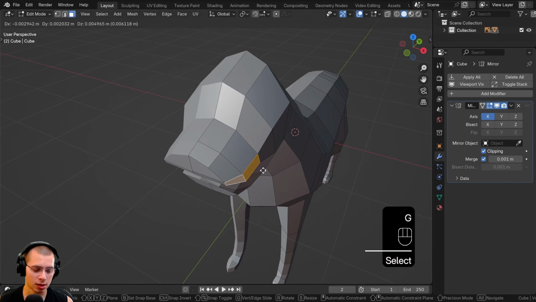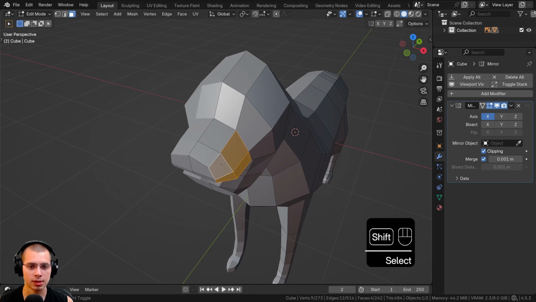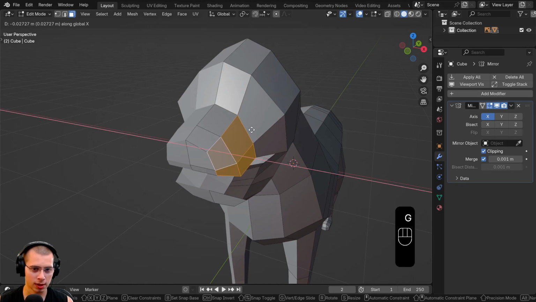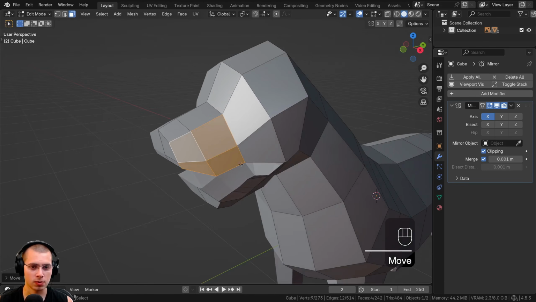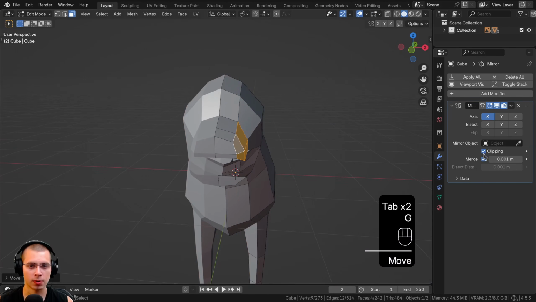And we'll hit G and then bring it in on the Y-axis, actually the X-axis, and then hold down the Shift key and select these two faces and hit G and then X and bring it in on the X-axis. So the dog's nose there gets a bit more thin. Maybe that's a little bit too far, so bring it out a little bit.